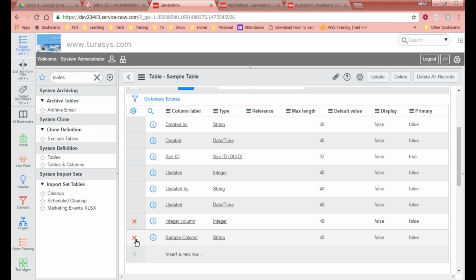All right, let's see that tomorrow. I have not seen that kind of behavior as of now. Maybe that is a bug, but usually the cross button will come with all the custom columns that you create for that table. It will not come for any of the default columns or the extended table columns that you get by including the extended table. Tomorrow we'll try to find out what is happening there.